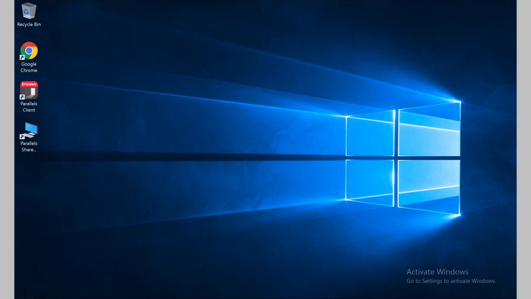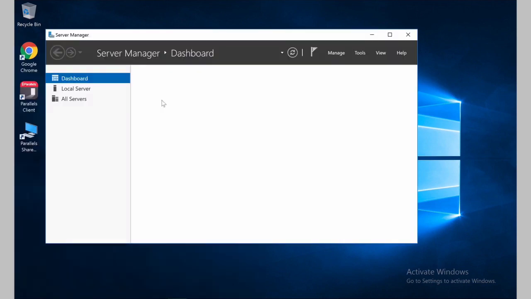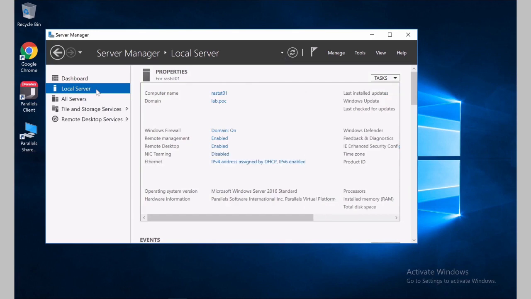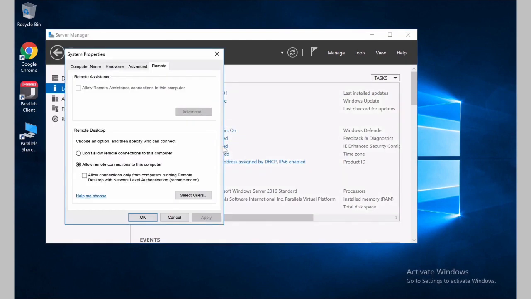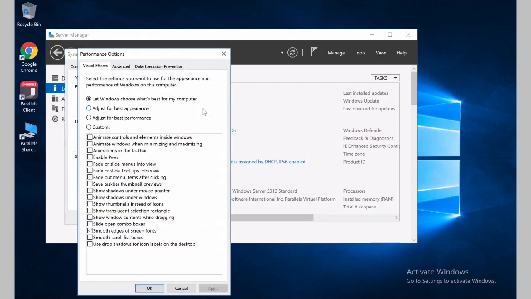The first thing we need to do is check the paging files and the performance for the server. We go to Server Manager, Local Server. On Remote Desktop where it says Enable, let's click. And on the Advanced tab, we'll change a couple of settings. So let's take a look into Performance. The first thing we'll do is change to Adjust for Best Performance. Click Apply.